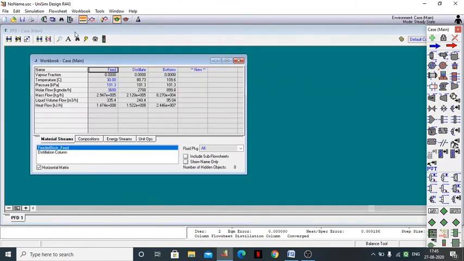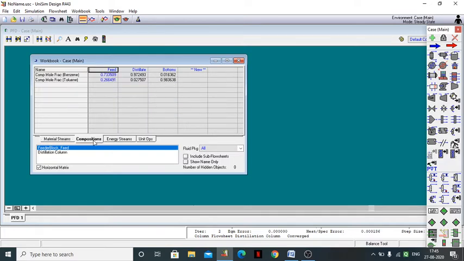We'll click on worksheet. So this is about the feed stream. For distillate we have given the flow rate as 2700 and bottoms is calculated here. Then you can see the composition for distillate. For benzene in distillate it is 0.9724, and toluene is 0.027. Similarly the fraction is given for bottoms also.